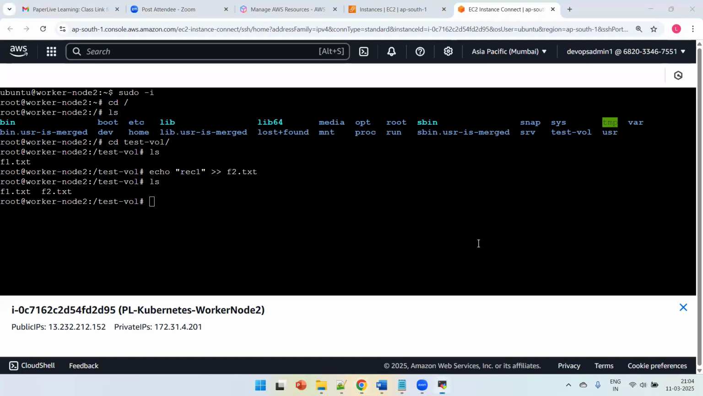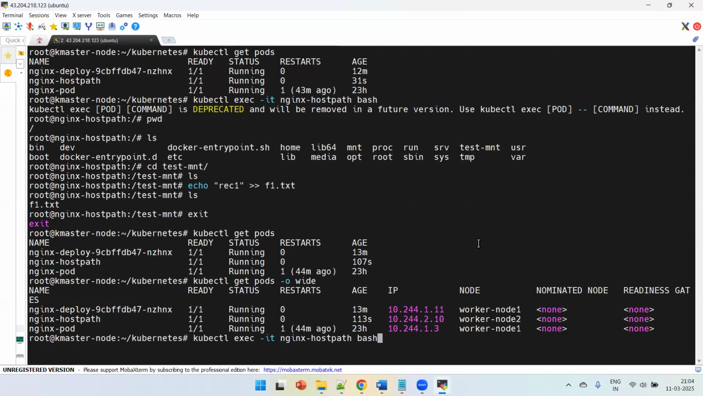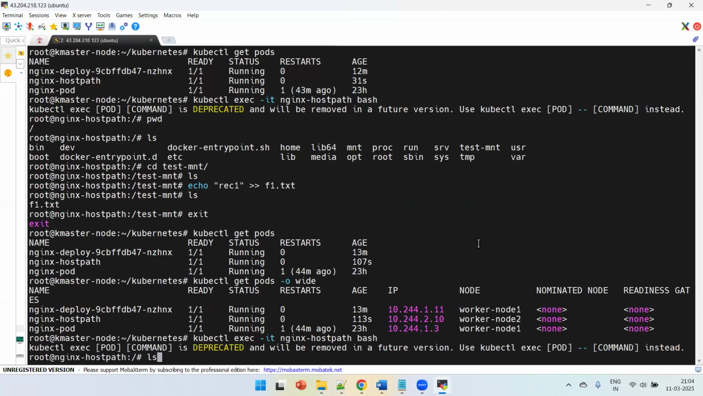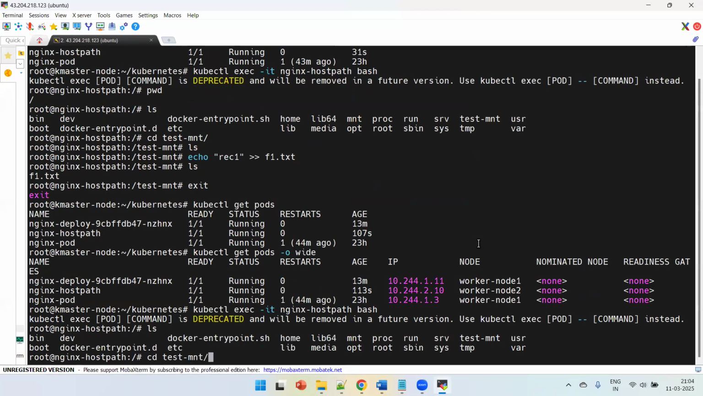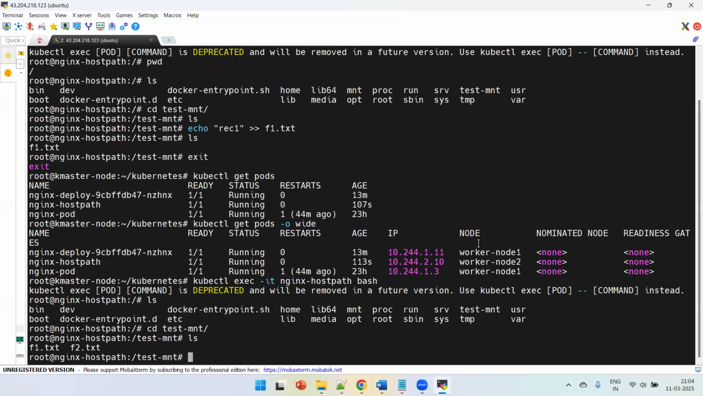Now, if you try to create or log into the pod again, you will be able to find the file. So like this, you can send the data in and out of your pod through your hostPath volume. Easy. Any question on this?